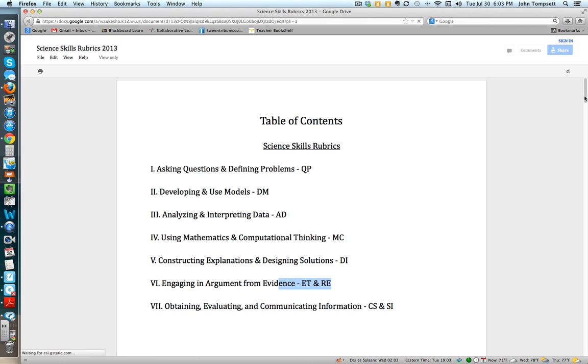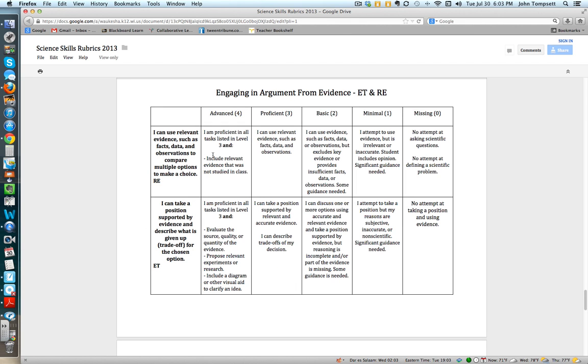So if you scroll down, it's there. If you look at this learning target, I can use relevant evidence such as facts, data, and observations to compare multiple options to make a choice. That's perfect for this activity. I can take a position supported by evidence and describe what is given up. In other words, if you think it's this character, why is it that character? Why might it not be someone else? That's the trade-off in this lesson.